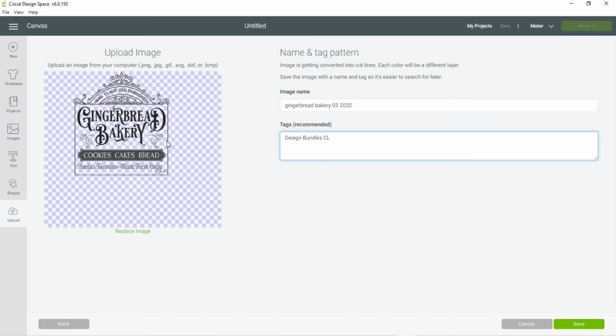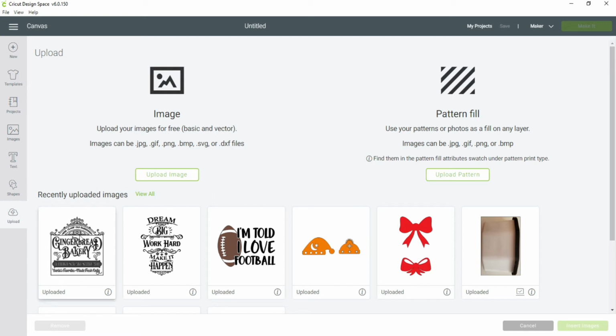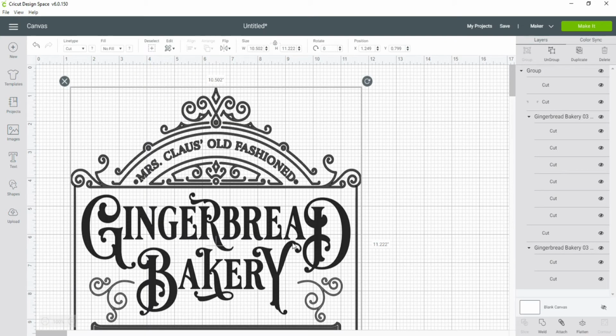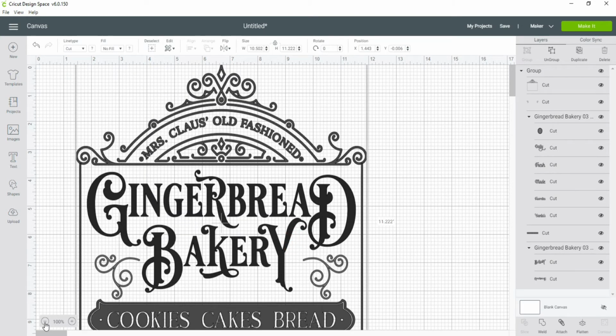Okay, so that looks good. Come over down here to the right and click Save. Okay, and there you have it. I'm going to highlight on that. It'll be over here to the right. I'm going to come over here and click on Insert Image. Okay, and there is our image.